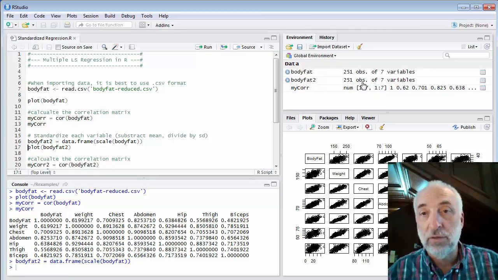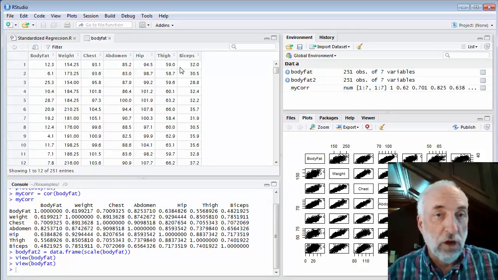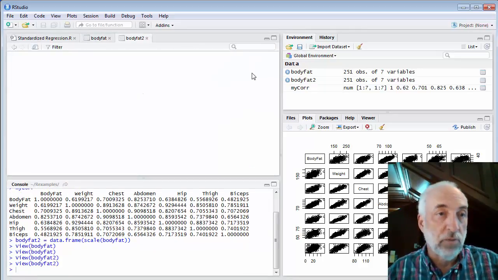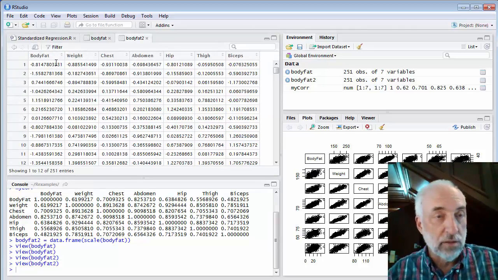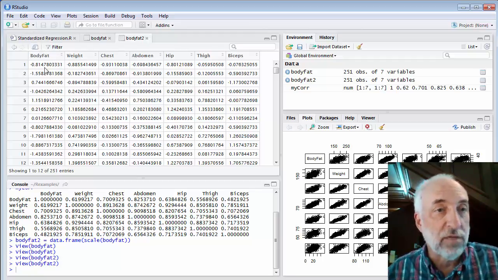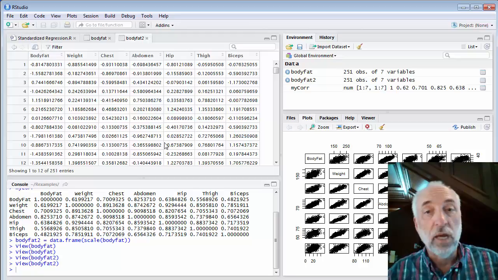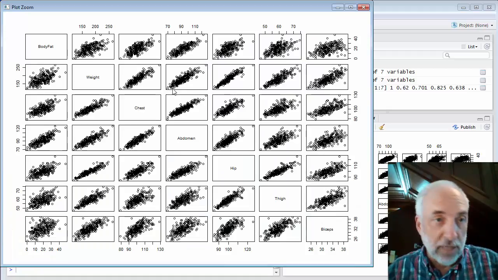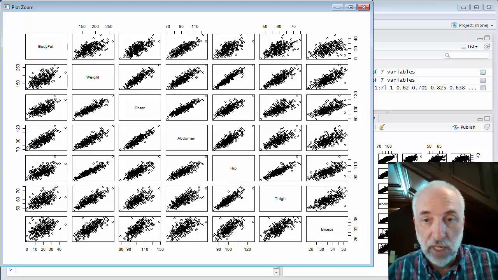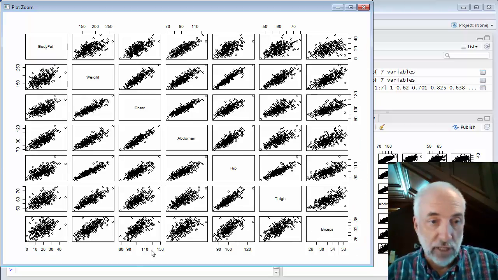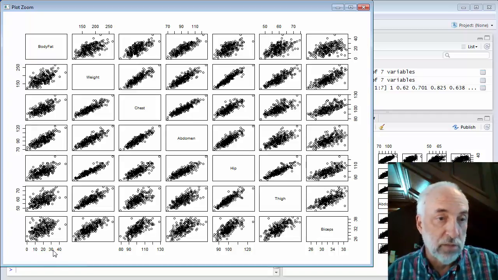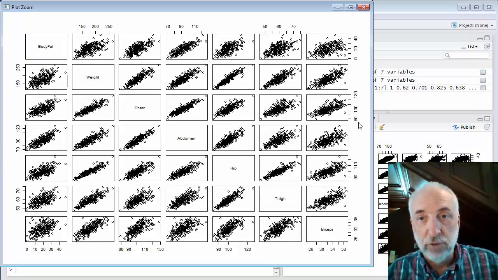You see it's still 251 observations and 7 variables. If I go and look at body fat, you see the raw data itself. If I look at this body fat 2 variable, you see it's all the same rows and columns, but now they've been standardized. So subtract off the mean and then divide by the standard deviation. So you're going to get numbers that are between minus 2, minus 3, and plus 2 or plus 3. If I look at my original data, you see they have all the units and they change depending, of course, on what it is I'm measuring. So here you get numbers between 0 and 40 for the body fat itself, but for the chest circumference, you get numbers between 80 and 130.